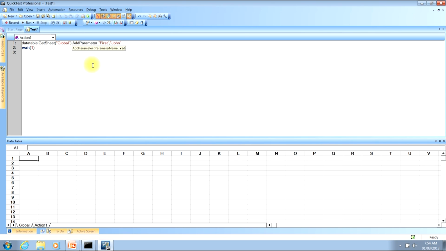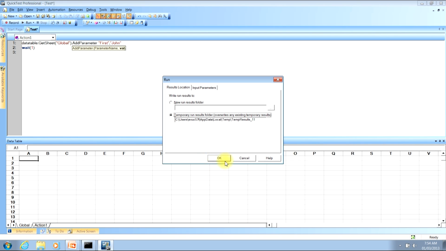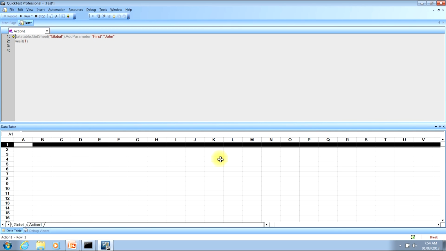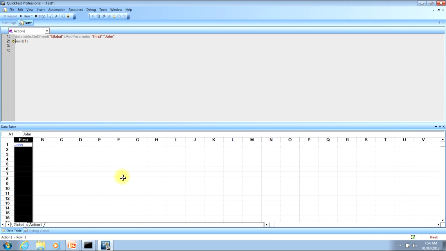We're now ready to run our script again in debug mode. Again, to do this, hit the F11 key, click the OK button, or hit the Enter key when you're presented with a run window. Hit the F11 key to move through the first line of the script. We can now see in the global data table we have created a new parameter with the name of first, and we've set a value of John in the first row. So that now validates that we were able to take an existing data table, add a new parameter into it, and then assign a value into the first row of that new parameter. I'll now hit the F11 key to move through the wait statement that we created so that we can end the script's execution.